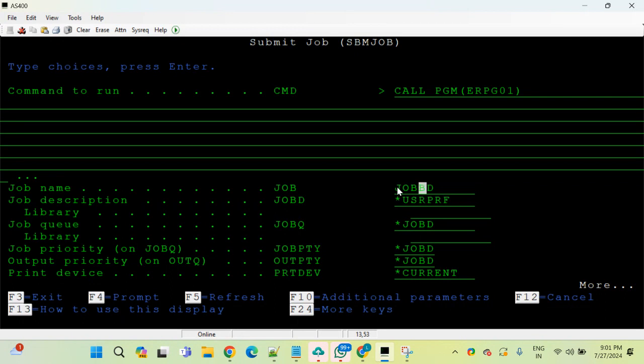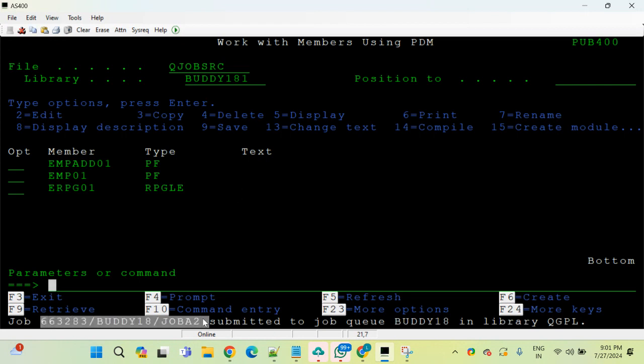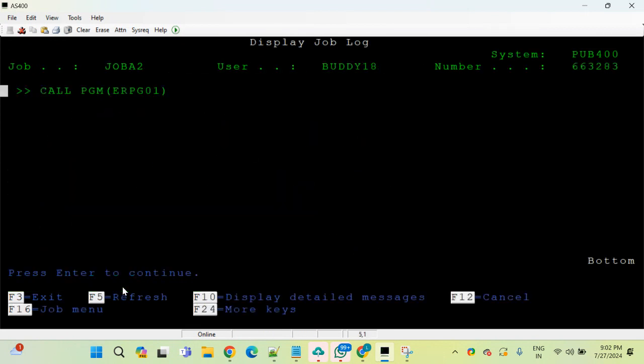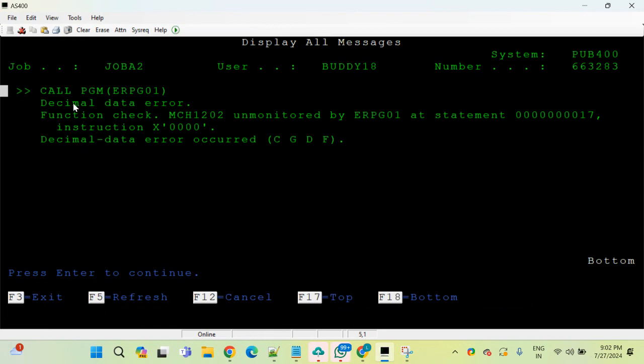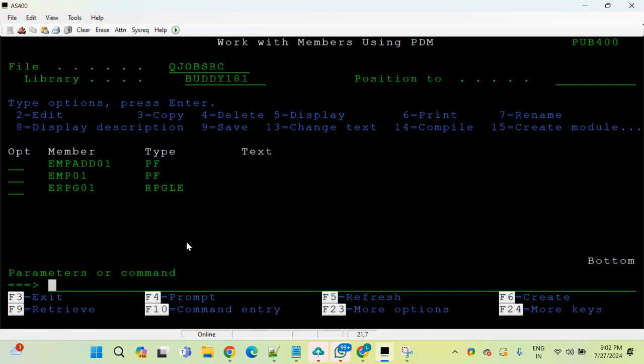So job B1. Okay, job A1 we gave, right? Job A2 now. Okay, enter. If you can see, again it is in message wait. If you go and see, it is the same DB data error. Work with job, enter, take option 10, F10. You can see that it is a DB data error only. So now I don't want to take a dump. Instead of that, is there any other way?